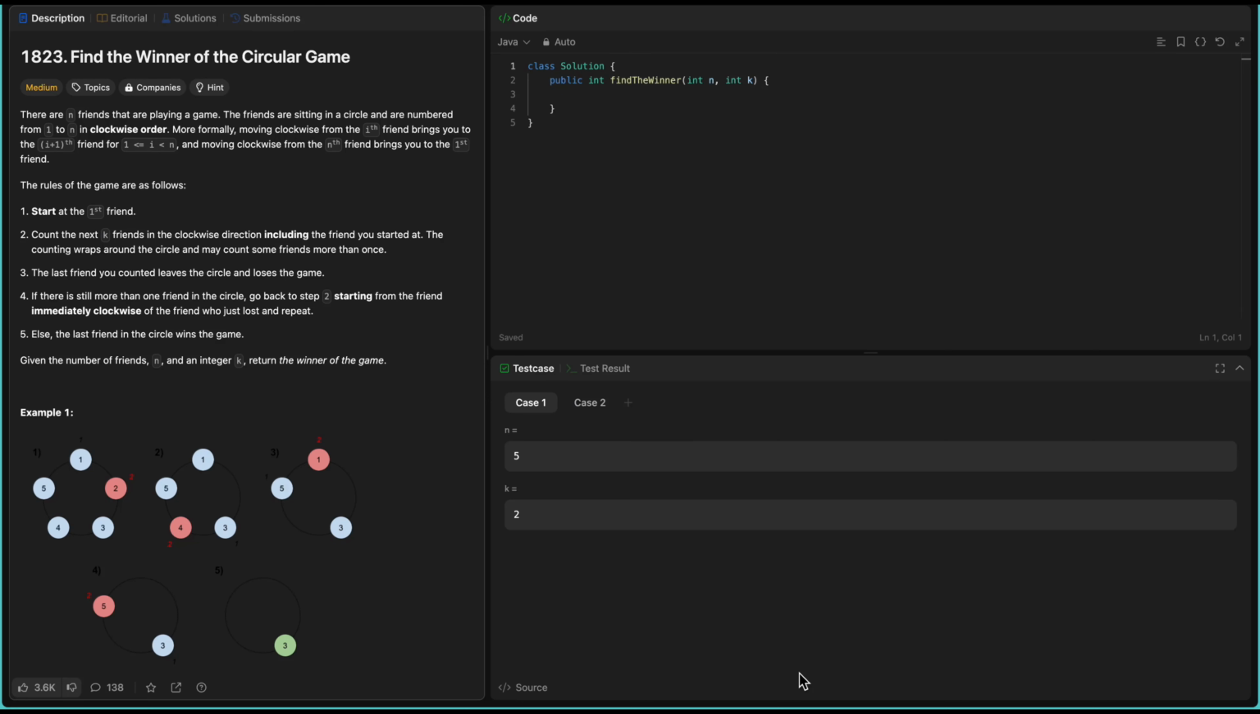Hello everyone, let's talk about another medium problem on Leetcode today. Find the winner of the circular game, also known as Josephus circle, Leetcode 1823. The problem says that there are n friends that are playing a game. The friends are sitting in a circle and are numbered from 1 to n in the clockwise order.